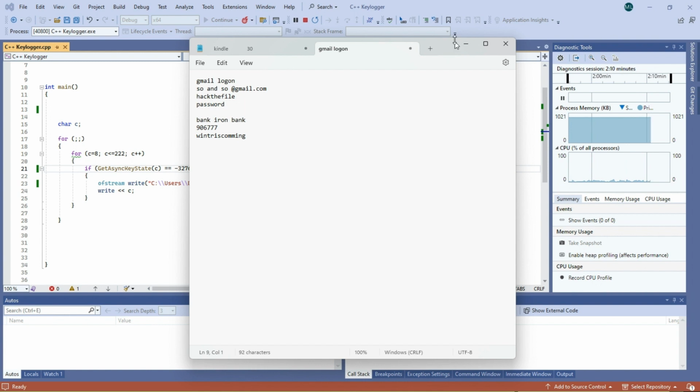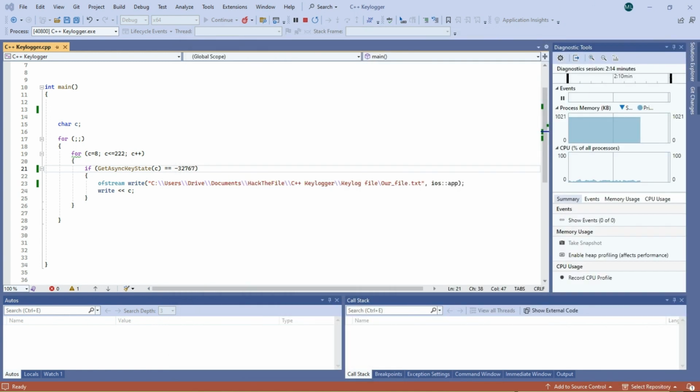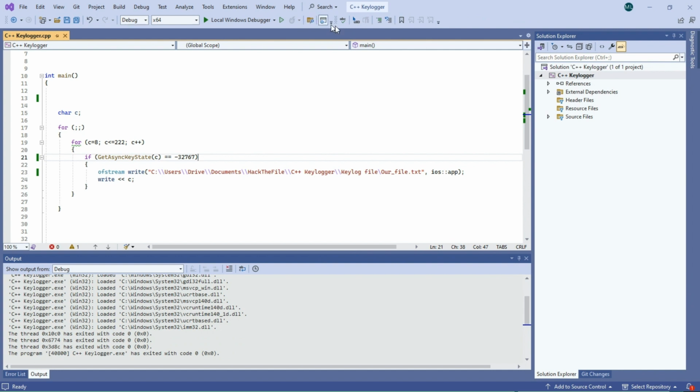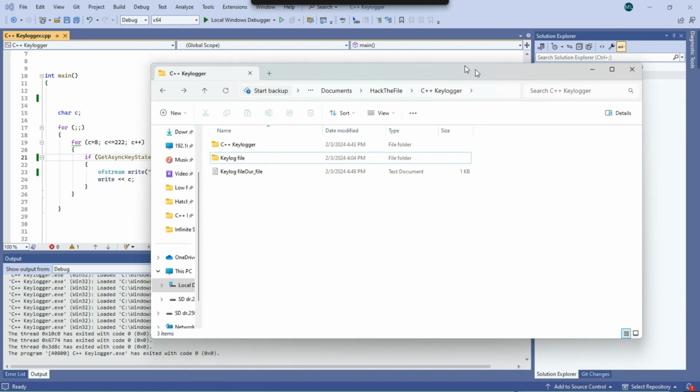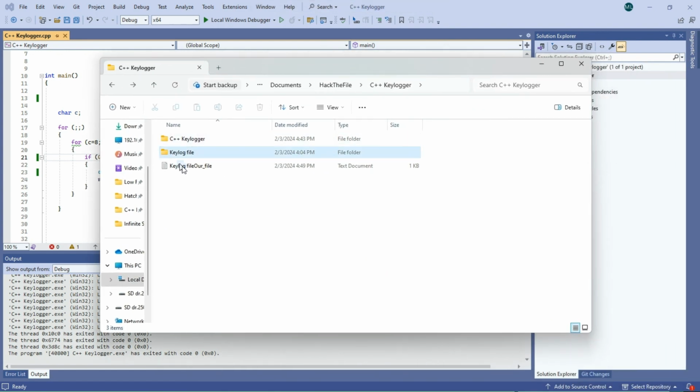Alright, then you're waiting there. Okay. Now let's see what happened. Let's see if that recorded, if this little program ran. I'm going to stop my little program. I'm going to pull up my location where I wanted it to save the keystrokes. And there you go. It's got 1 kilobyte of information, so it obviously worked.